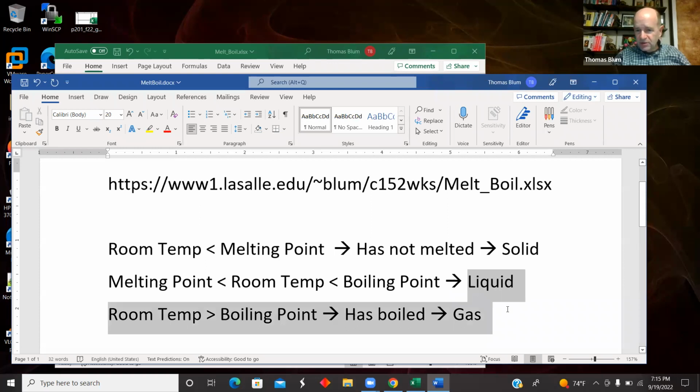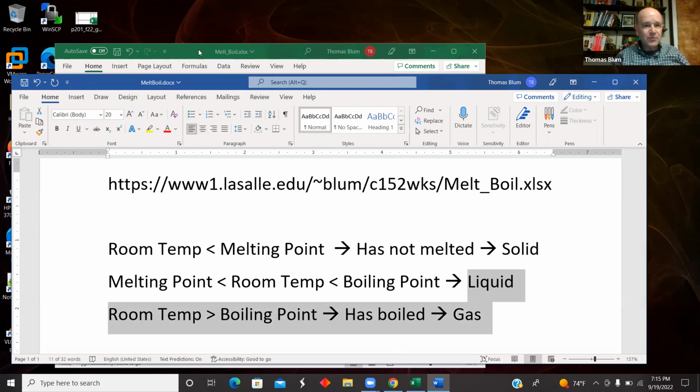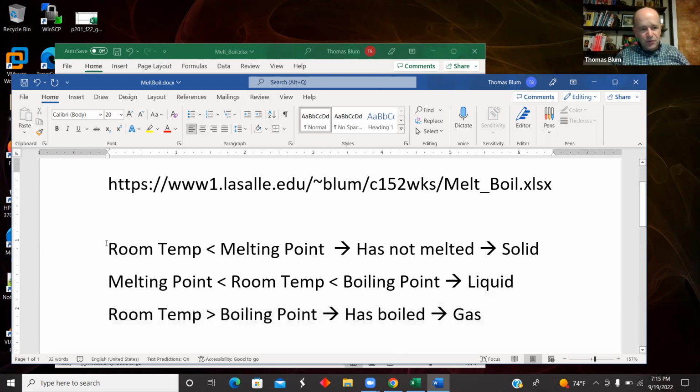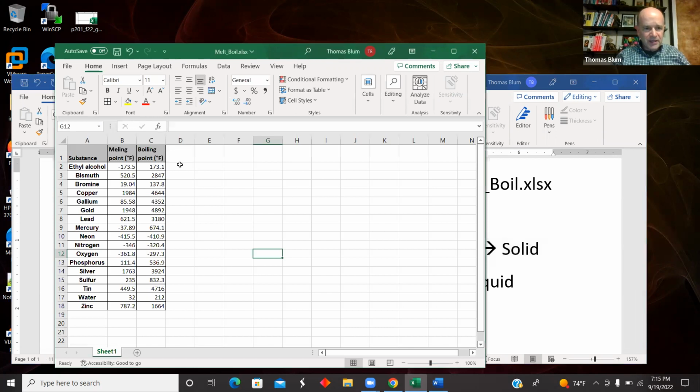And for my first step, if I'm not a solid, I can call it a fluid. There's a category fluid that captures both liquid and gas. Okay, so now let's try to do Excel. Let's first do the solid versus fluid part first with a simple if, a simple logical test, one condition.